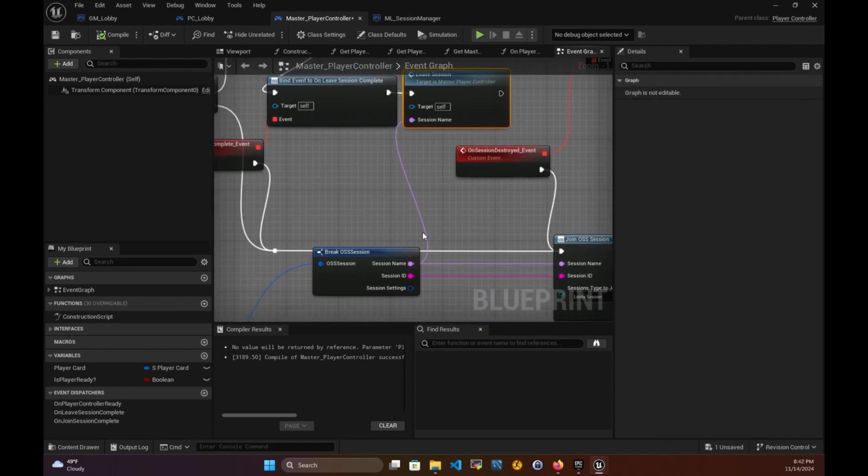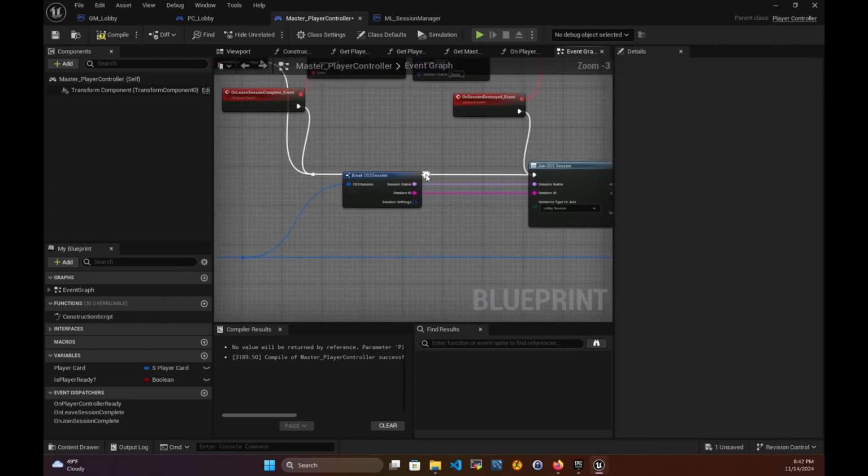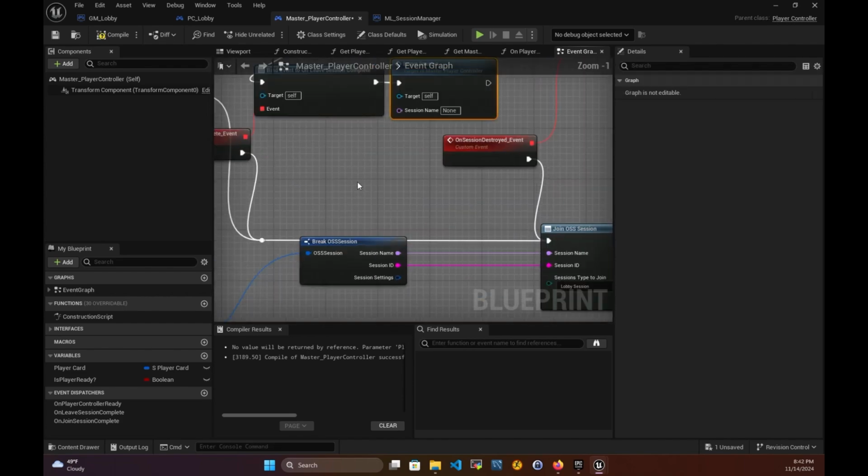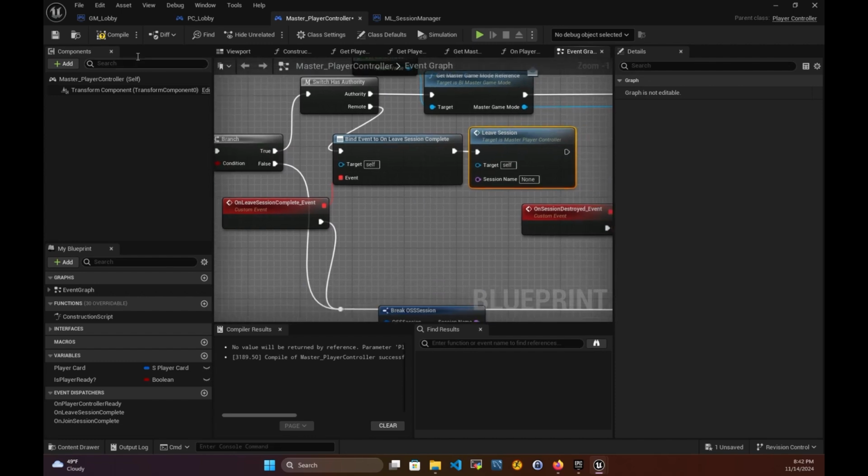When the client leaves the session, we must pass the correct session name. Therefore, the current session name of his game instance.